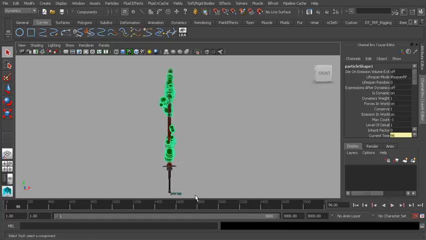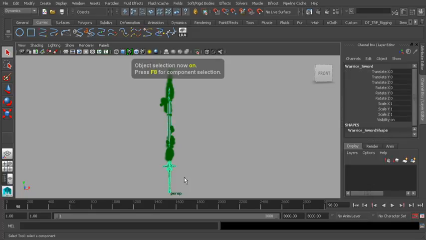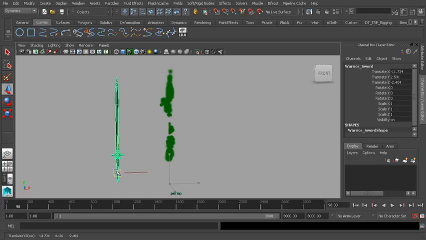Alright, sweet. Also, something else to keep in mind, as we start to move this weapon, let's go ahead and select the weapon, we'll press F8 to go back to object mode, and we'll start to move it around. You'll notice that the effect does not follow, because again, this is based off of time. But let me go ahead and show you something.